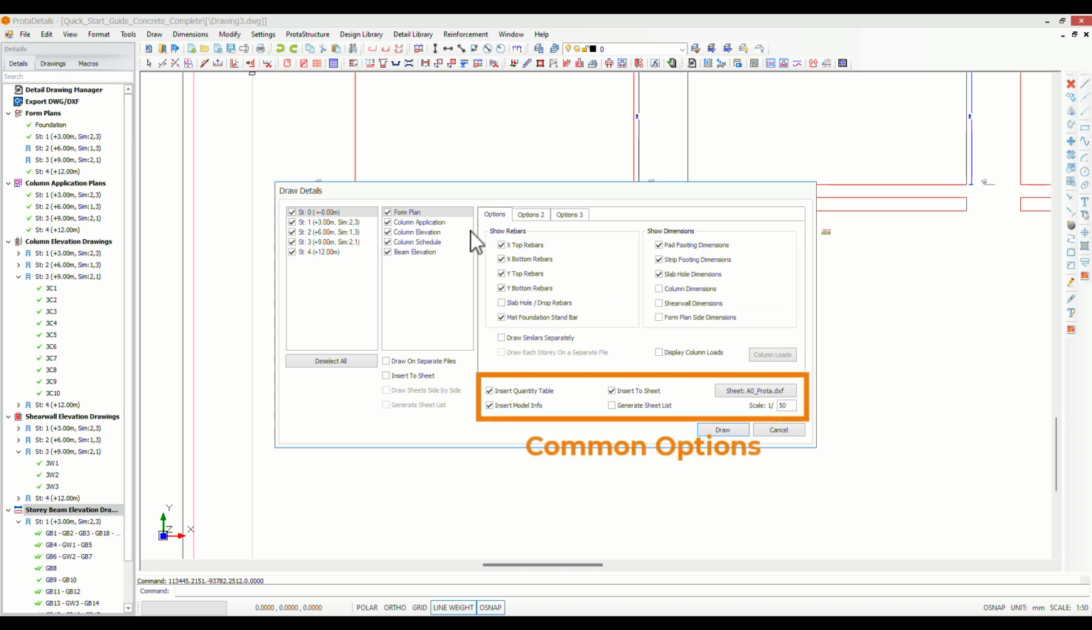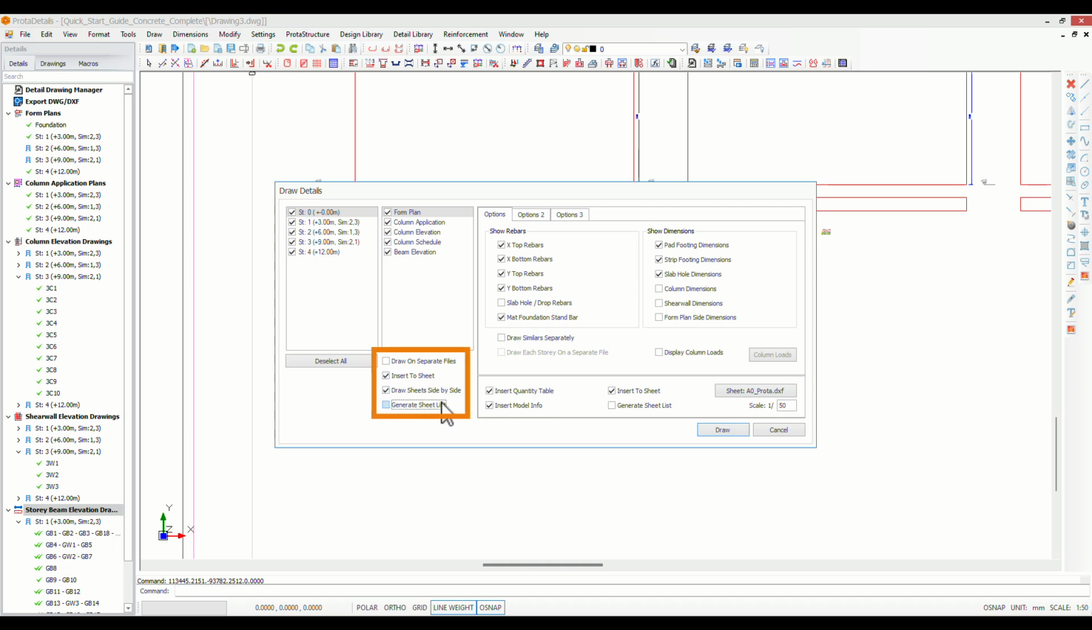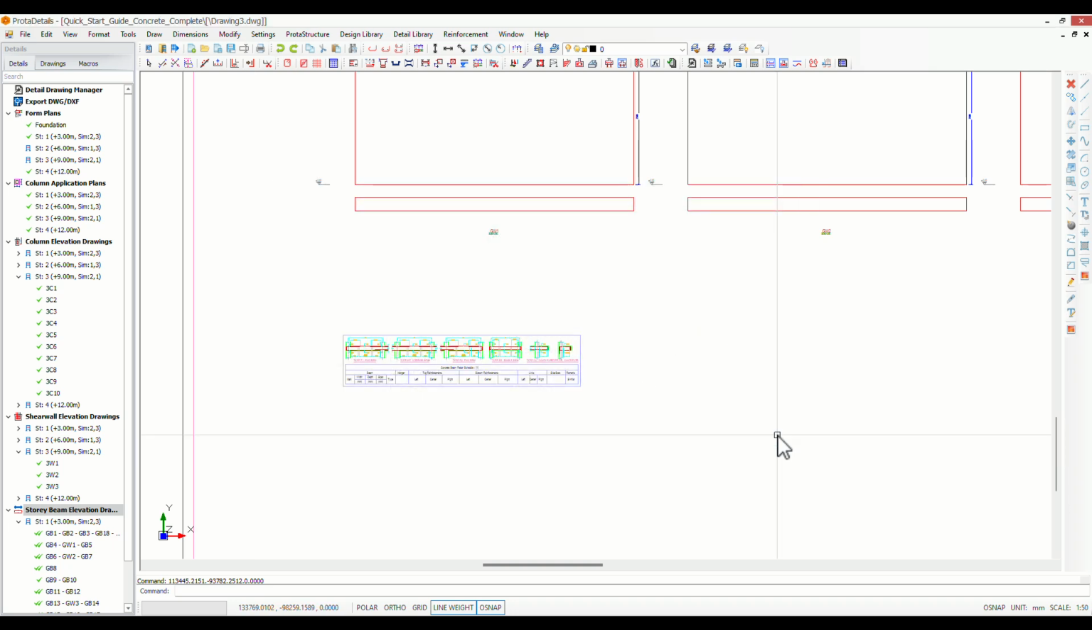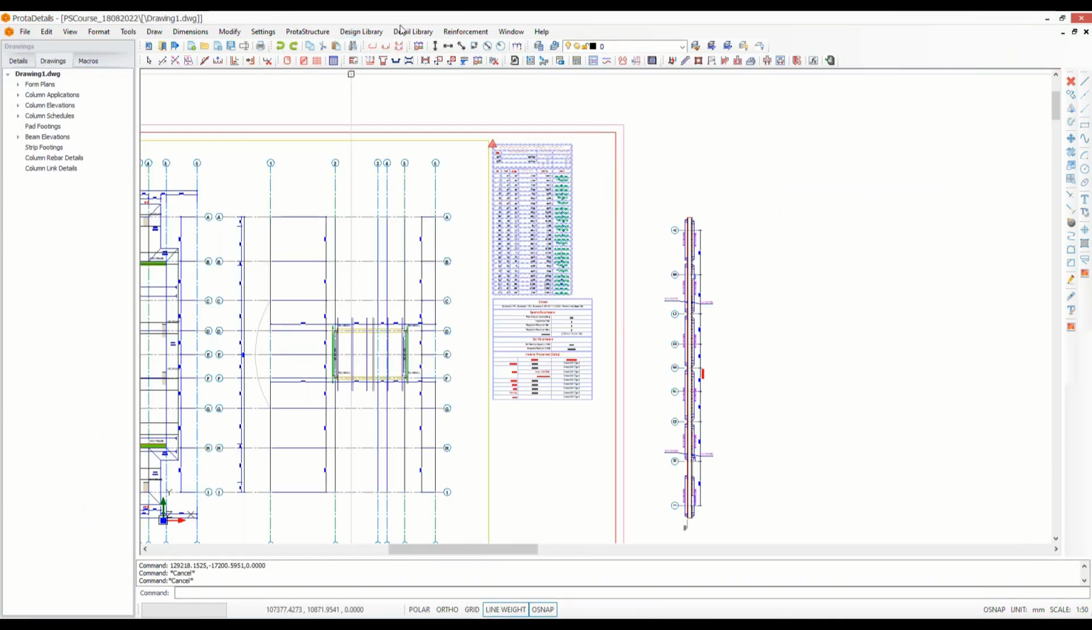Common options allow you to insert title block, quantity table, model info, and adjust the scale of drawing. And the last part of this window consists of the other options, which you can use to draw the details on separate files, to make all the sheets drawn and arranged horizontally regardless of detail types, and to generate a sheet list. Now let's move on with the design library of the ProtaDetails.